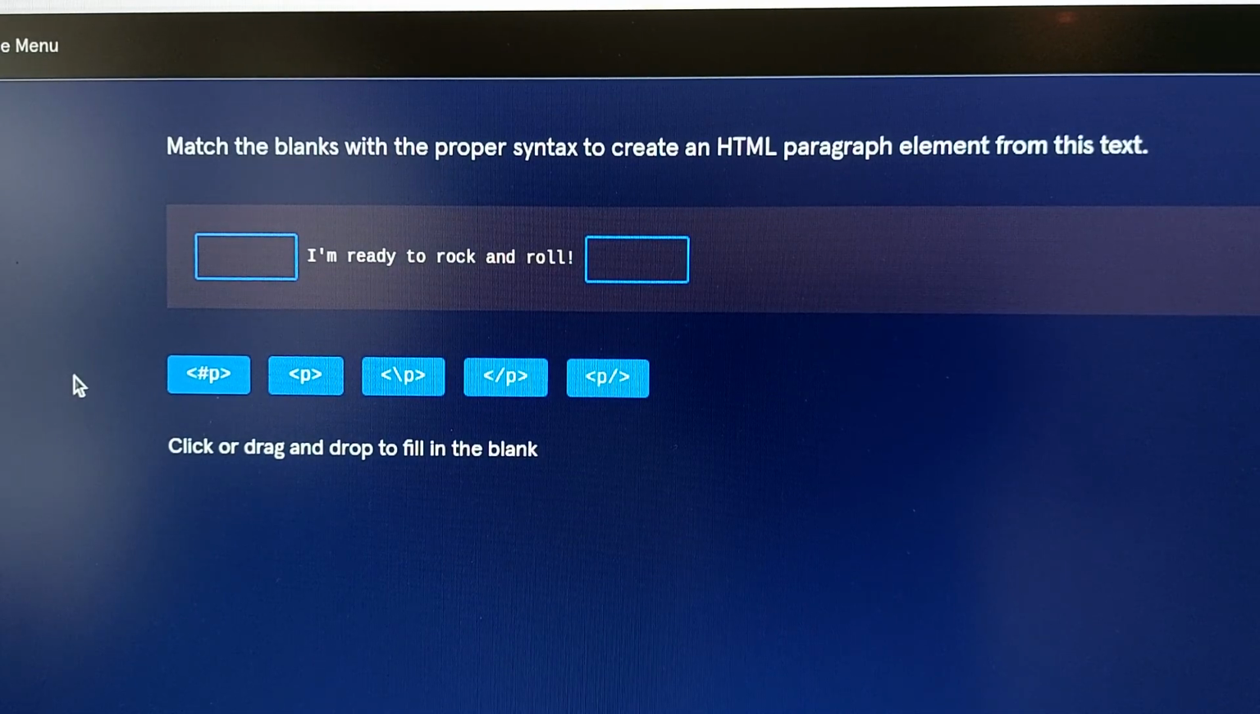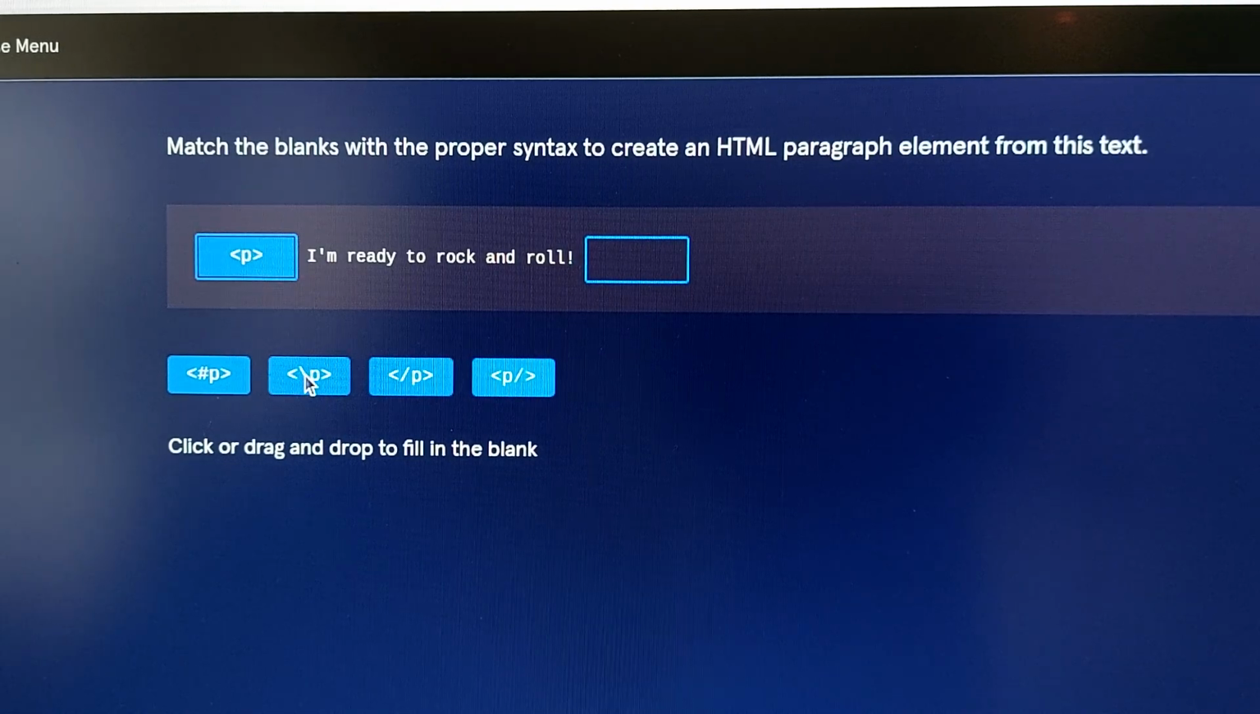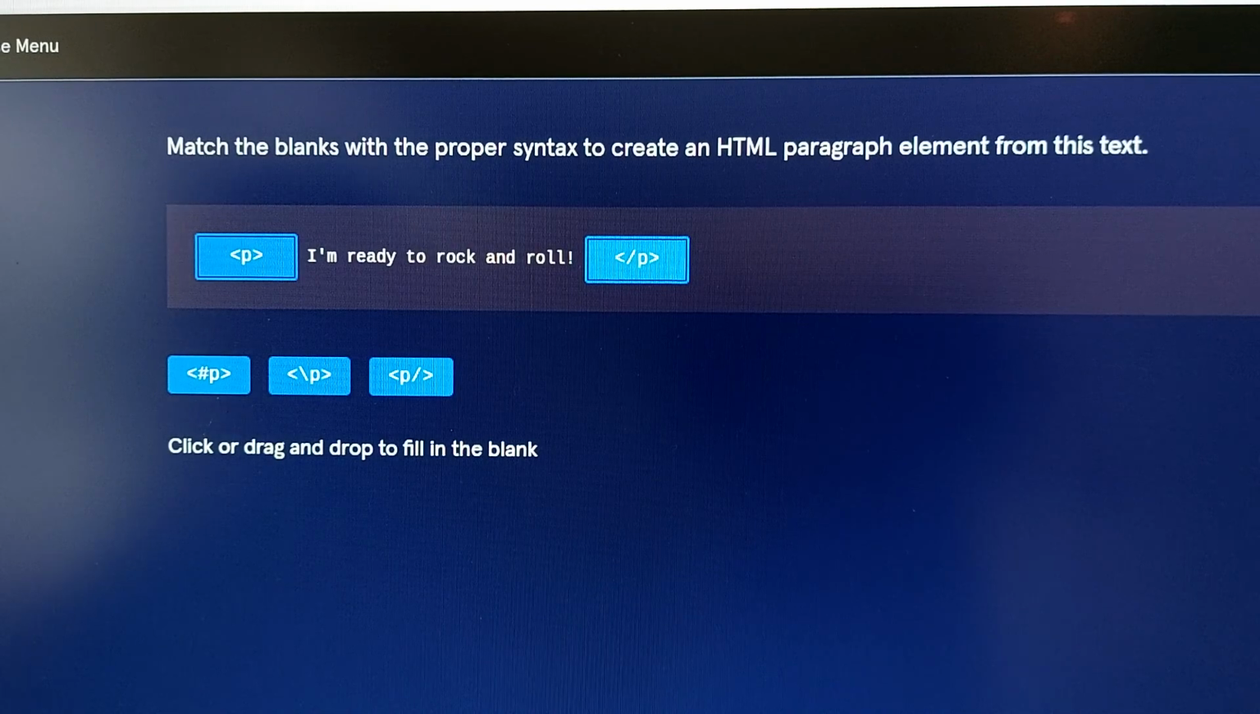Match the blanks with the proper syntax to create an HTML paragraph element to this text. Okay, as we said before, when you do a paragraph, you open it with a P tag, which is that one there, and you close it with a /P, which is that one there.